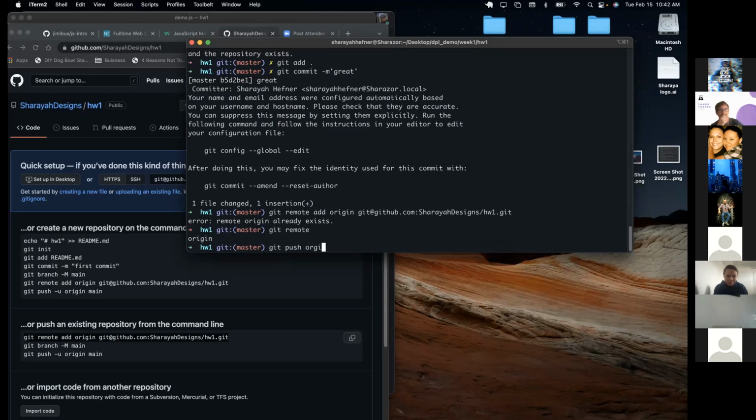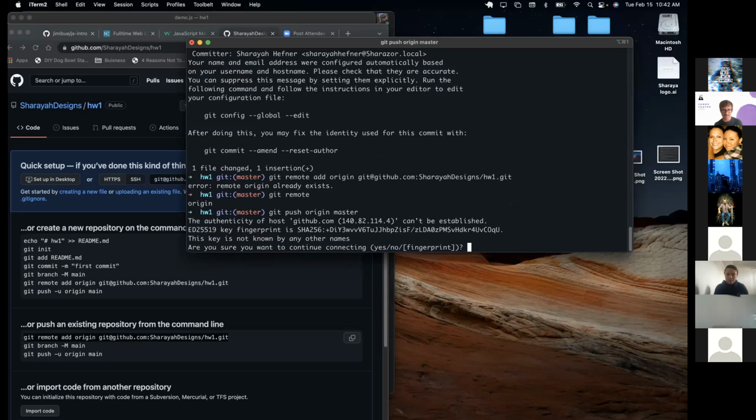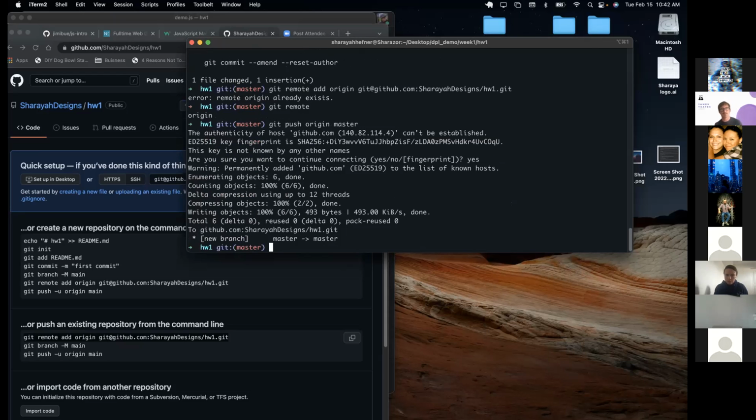Then enter, space master. Quotes. Not the dash M, it's just the word master. And you type yes and hit enter. You only have to do that once. Cool. So now you should be able to refresh GitHub, and now it should be up there.